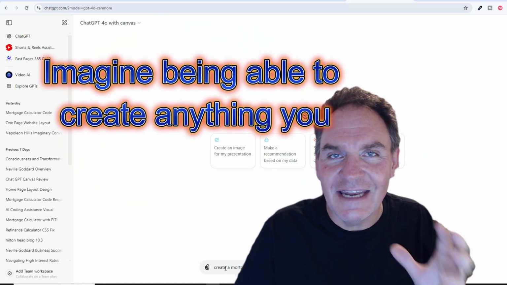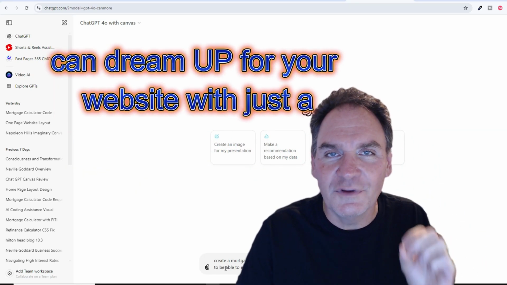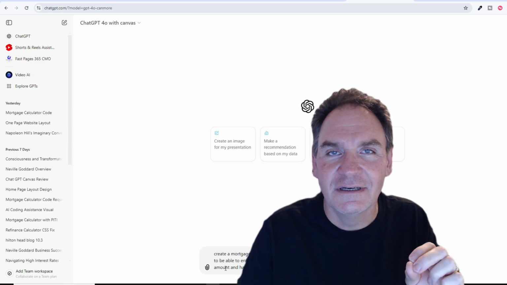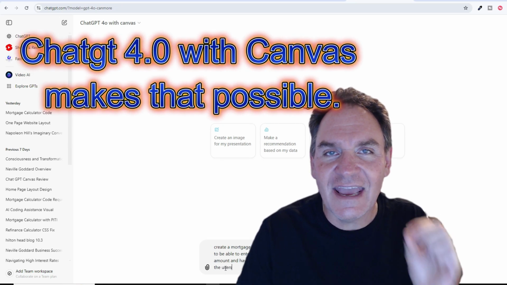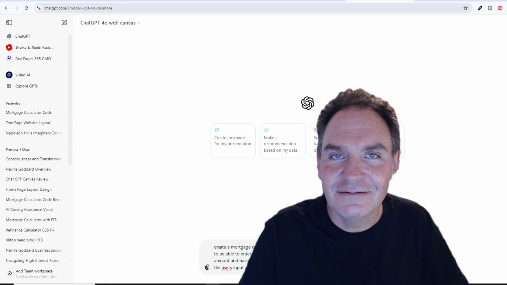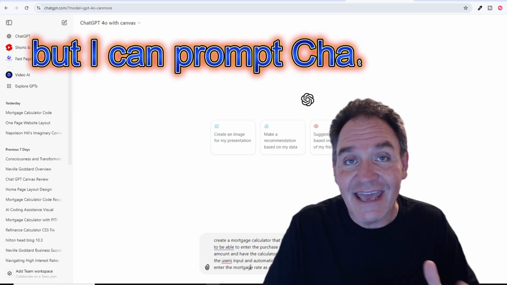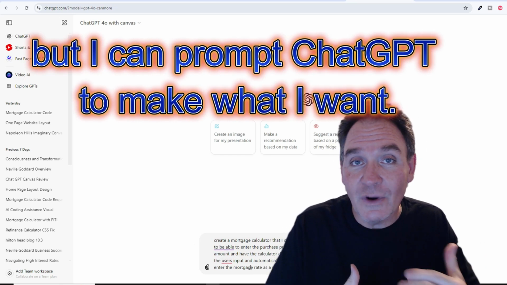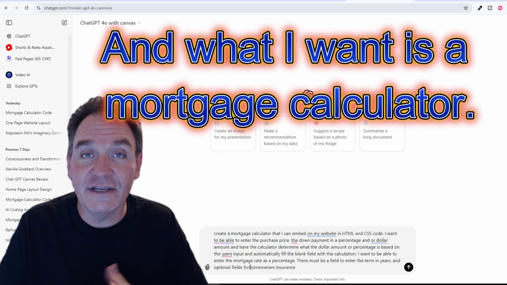Imagine being able to create anything you can dream up for your website with just a few simple prompts. ChatGPT 4.0 with Canvas makes that possible. Now, I don't know how to code, but I can prompt ChatGPT to make what I want. And what I want is a mortgage calculator.